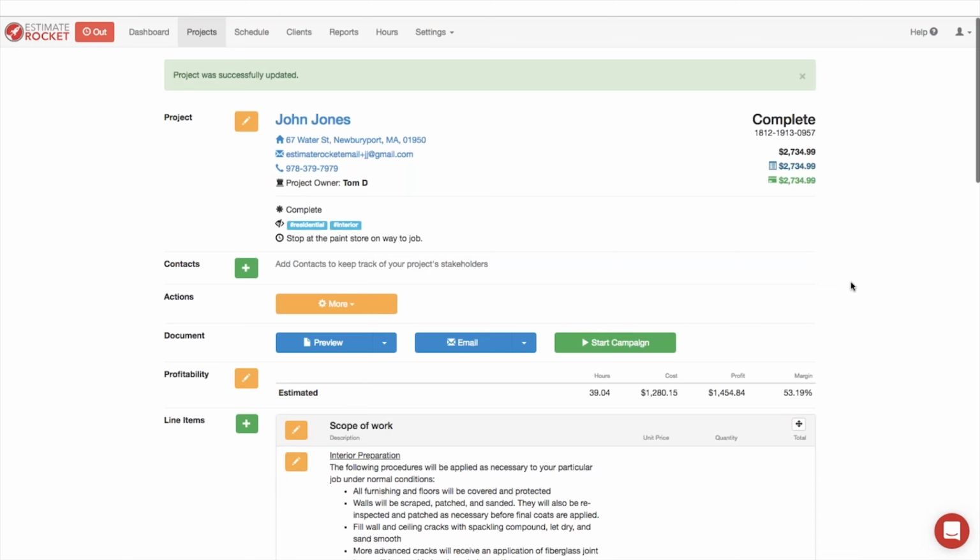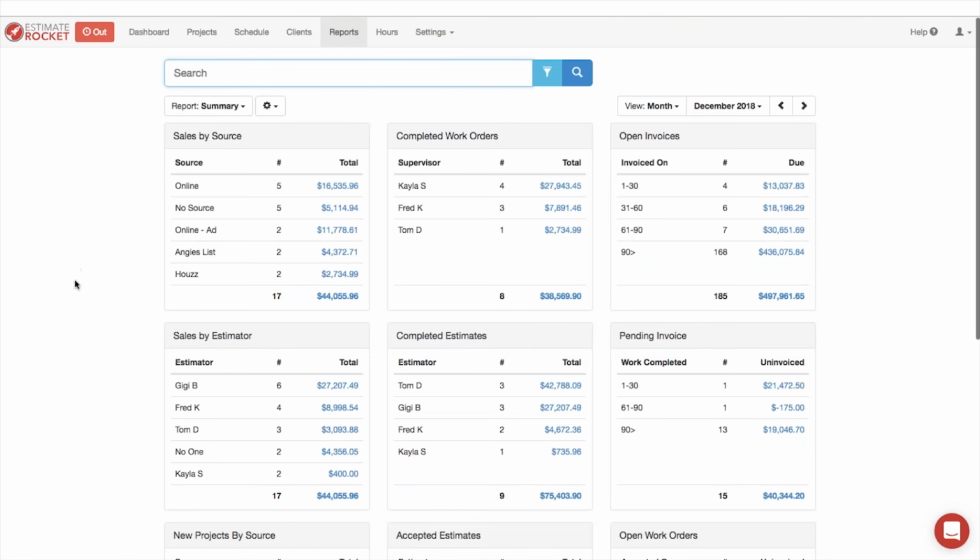The other things that are really kind of cool to look at are the reports. I'm just going to take you on a quick tour of the reports.